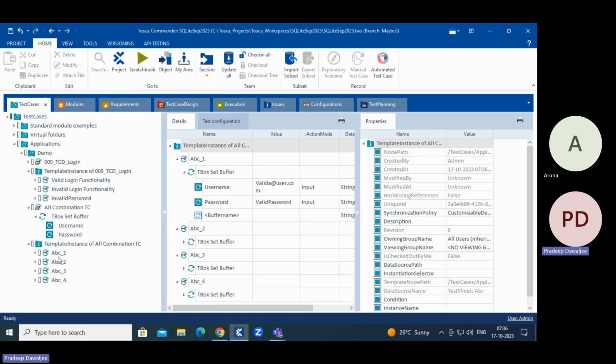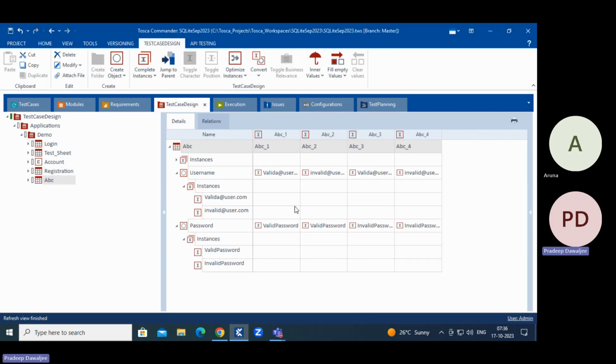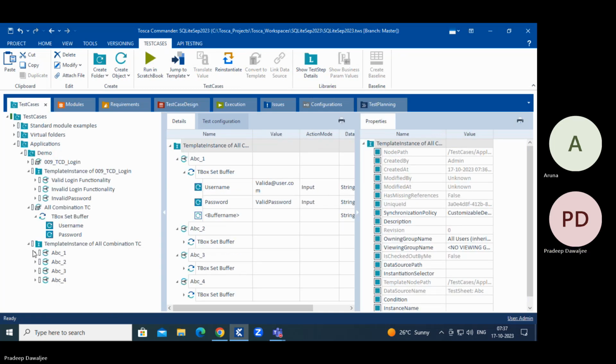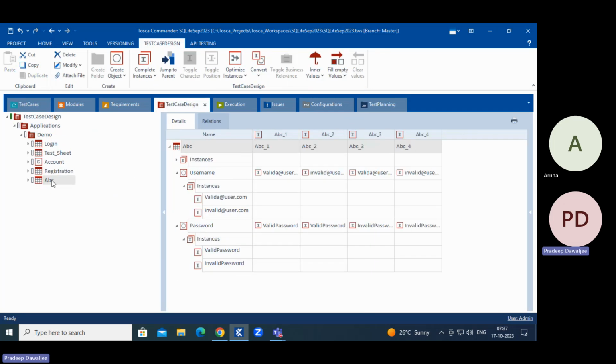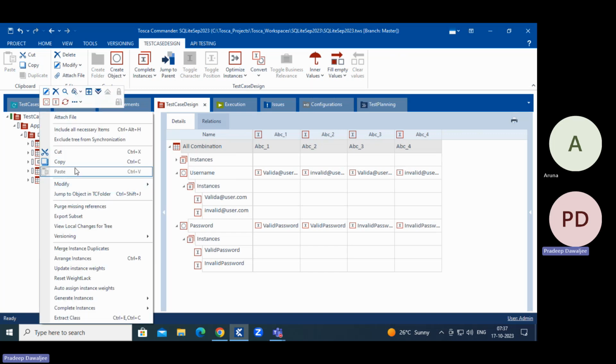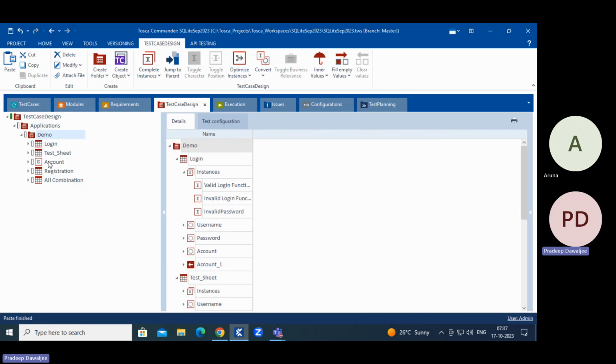So quickly, what Tosca has given us is it has created all this data in a quick way. So this is for all combinations of the test case. So quickly, we have got that data. And now let's say, I'll just copy it again, paste it.